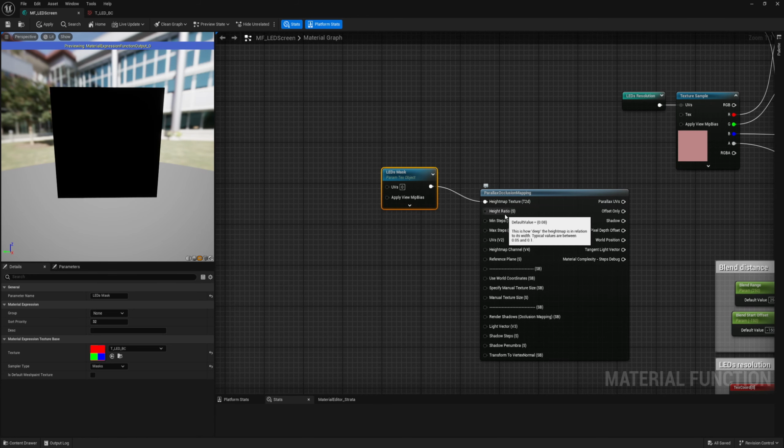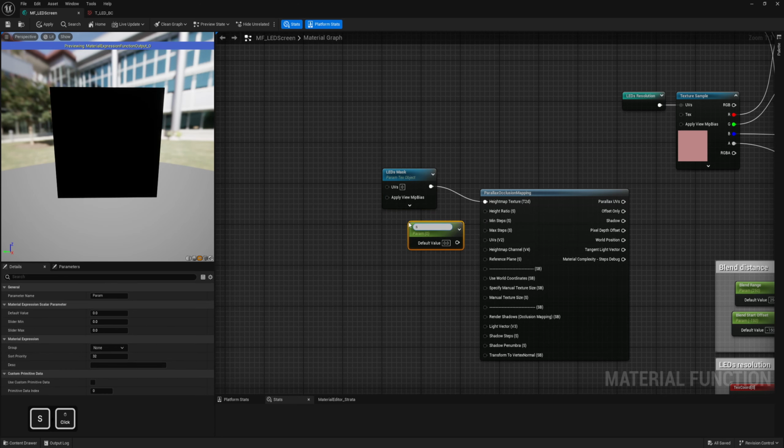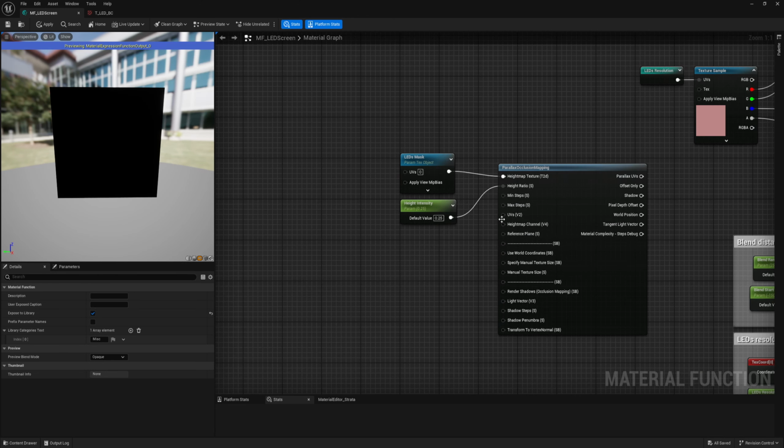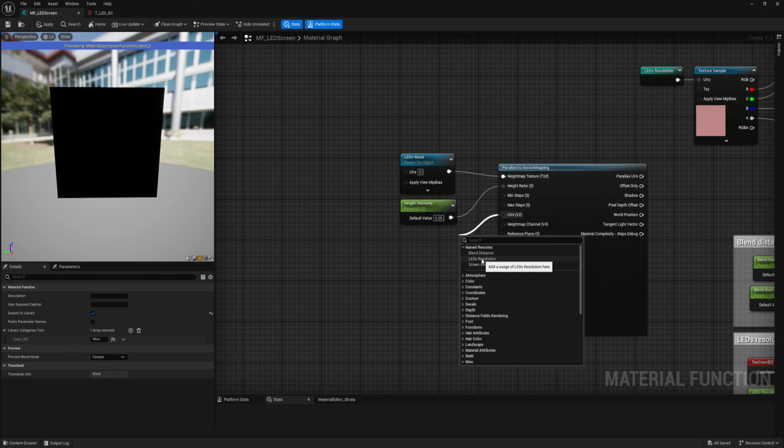Now we have height ratio. This is basically creating this depth, fake depth. You shouldn't go really with high numbers in there, otherwise everything will look really bad. Then we have minimum and maximum steps. By increasing them, you can increase the quality of this effect, but at the same time you will increase the cost of rendering it. For such small things as LEDs, I'm not recommending increasing, so default is fine, I will leave that. Then for UVs, I need LED resolution.